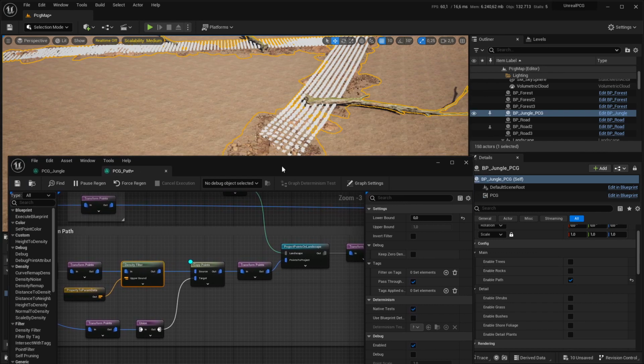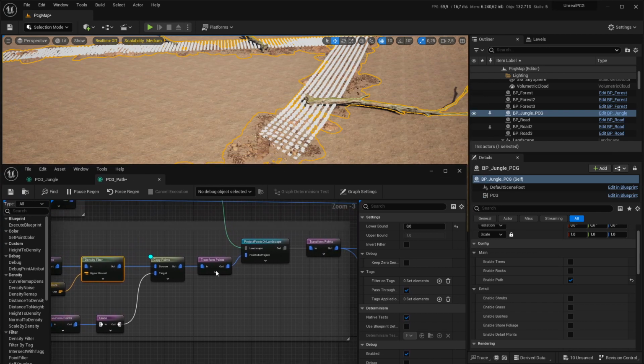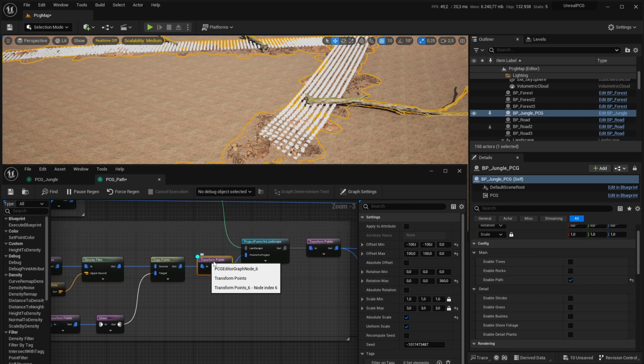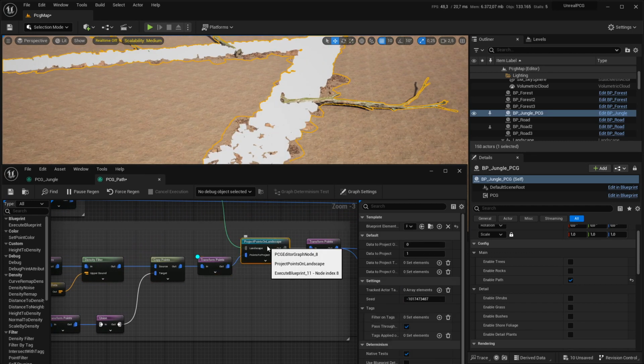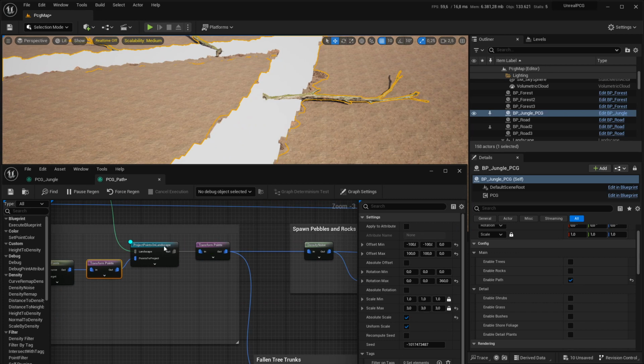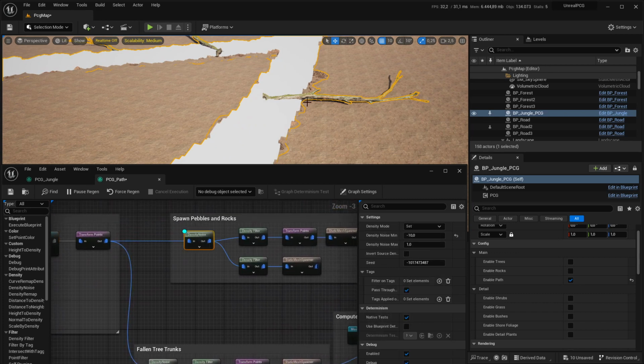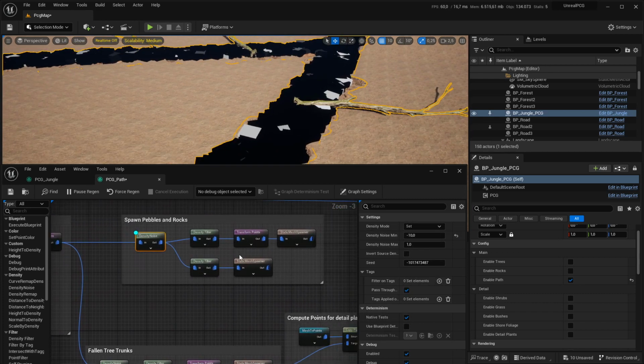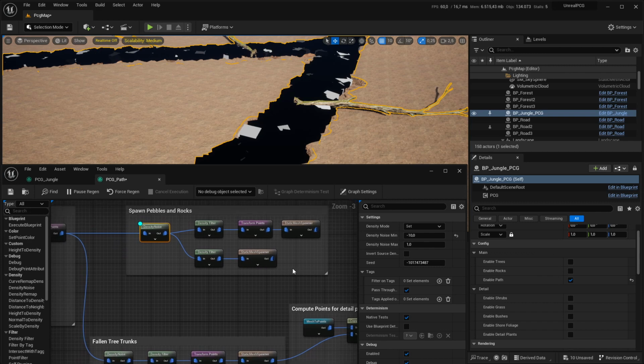All right, in case it's enabled, we'll just do a bit of transform, a bit of projecting on the landscape, a bit of randomization, and then at the end, I'm going to do a density noise and filter so that some points become one type of rock, and some become another type of rock, and they have different offset settings. So that's why I did that. So they all get sunk in the ground and don't weirdly stick up.